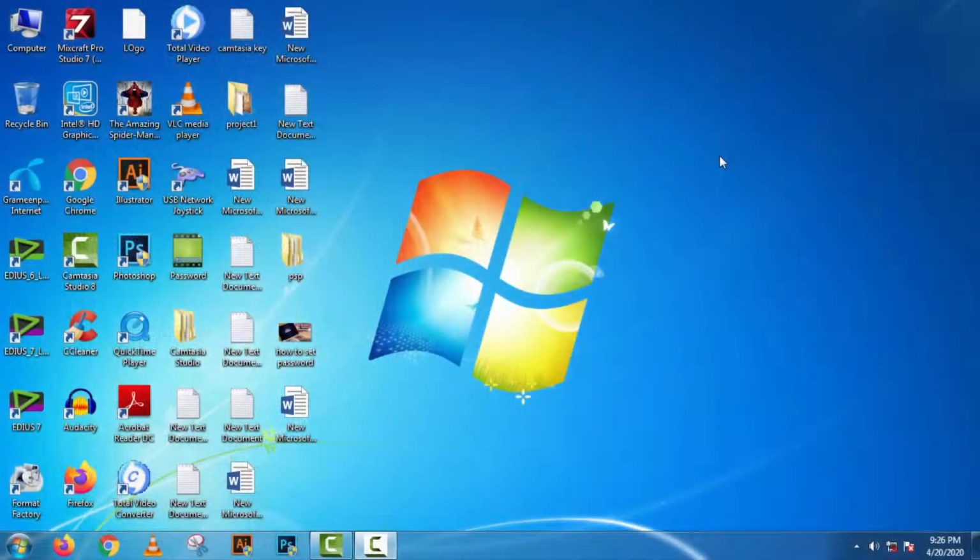Hey guys, welcome back to my channel Tech Hunter, and today I will show you how to make a password protected folder in Windows 7. This method also works for Windows 10 or Windows 8. Actually, you need software when you try to make a password protected folder. But today I will show you how to do it without any software, just with coding.